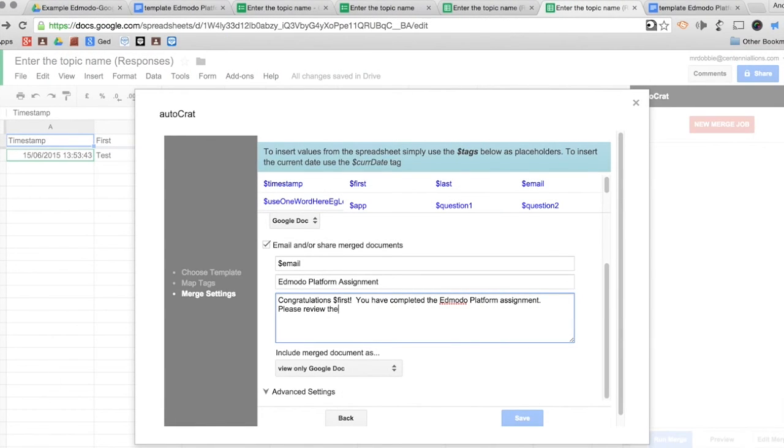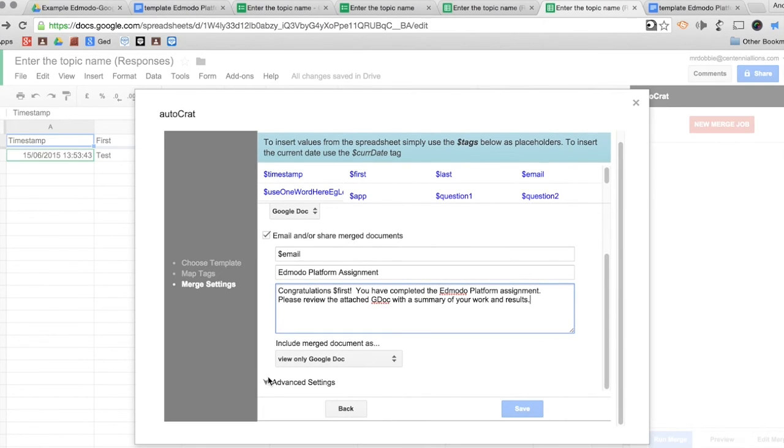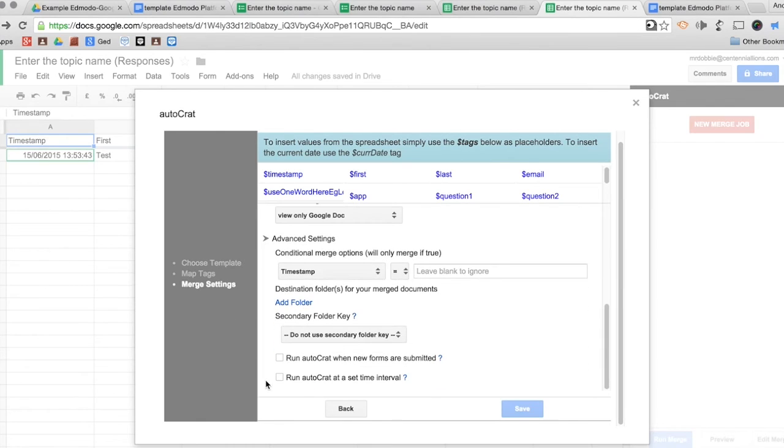Please review the attached GDoc with a summary of your work and results. Something like that. Then click on the advanced arrow at the bottom. Now down here, there's a bunch of different things because you can get it to run at certain time intervals, or you can get it to run whenever anybody finishes the form. So I'm going to click automatically run.